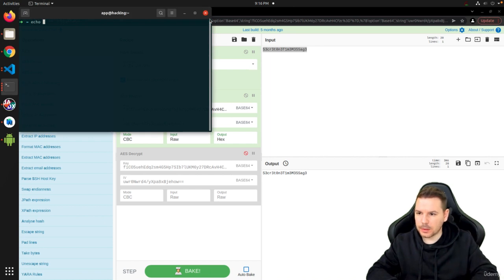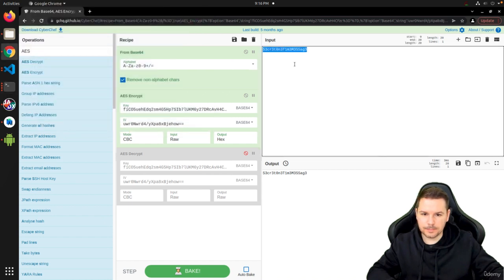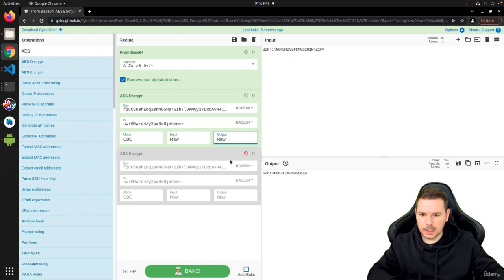We are decoding it. So echo -n base64. So this is our text we want to encrypt. Okay. And our output is, let's say, raw. Okay, let's do this in 3, 2, 1. All right, now we've got the raw output over here.